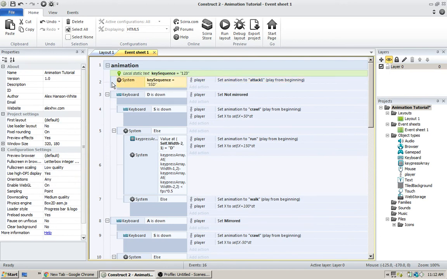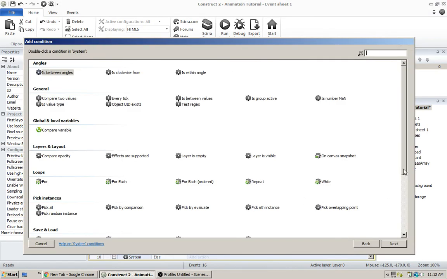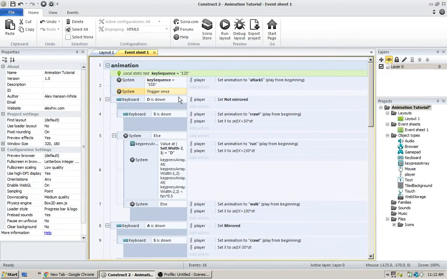Okay, so we can maybe put a trigger once while true. So the first time that this key sequence equals that, it'll trigger once the attack one animation. But we also have these other events. So if D was pressed, it's being held down, it would change it to one of these other animations. So the attack one would never play because it would immediately get set to these other animations because D is being pressed. So we have to somehow prevent these other animations from playing when the attack one animation is played.